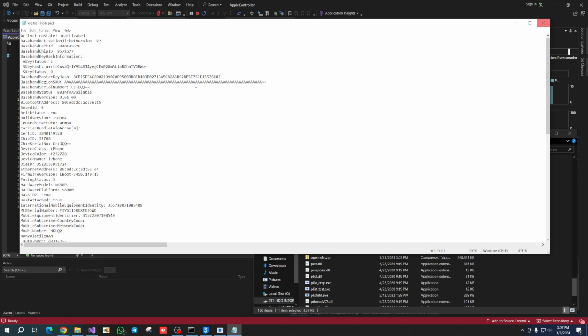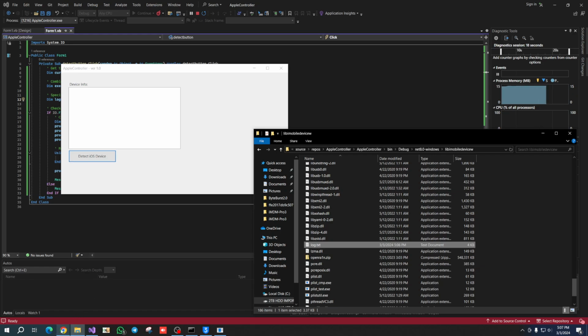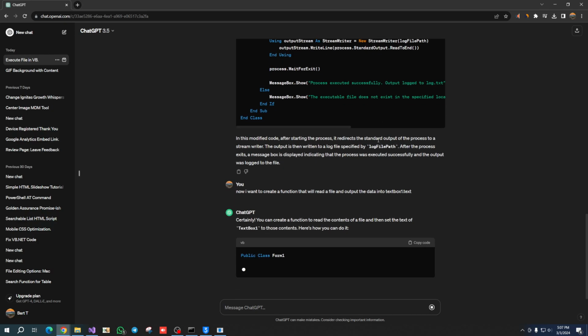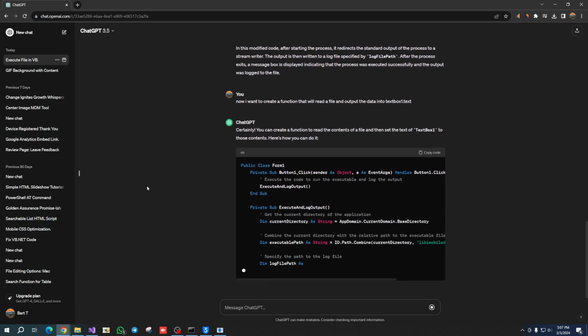And now that we can write the file every time, all we have to do is say, now I want to create a function that will read a file and output the data into textbox1.txt. Boom. Let's see what happens.